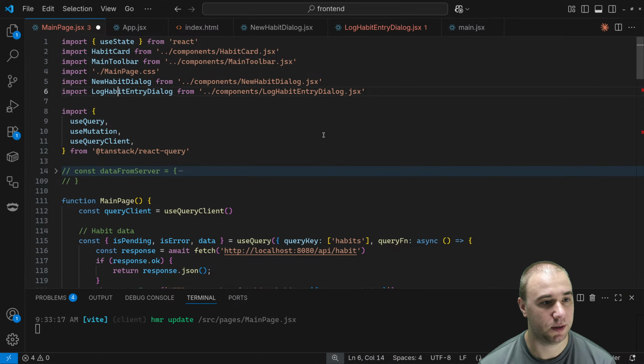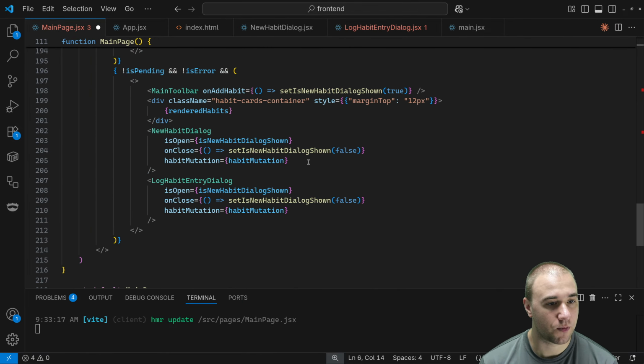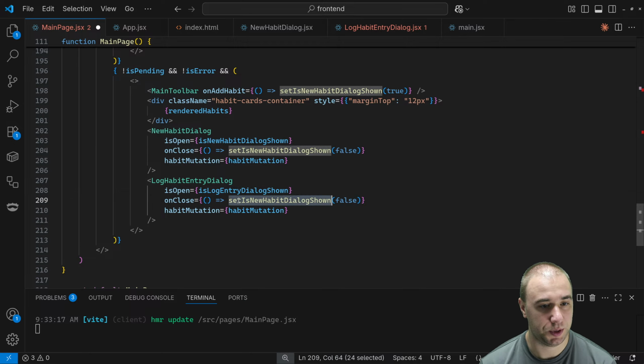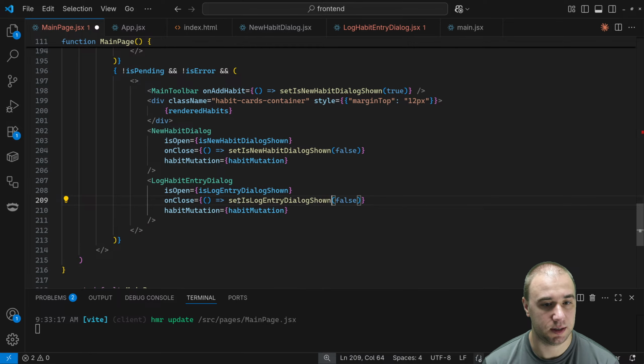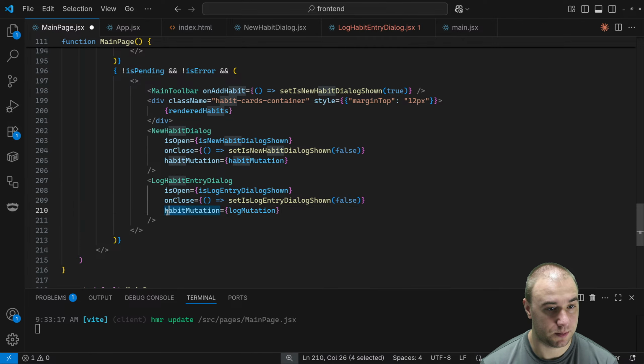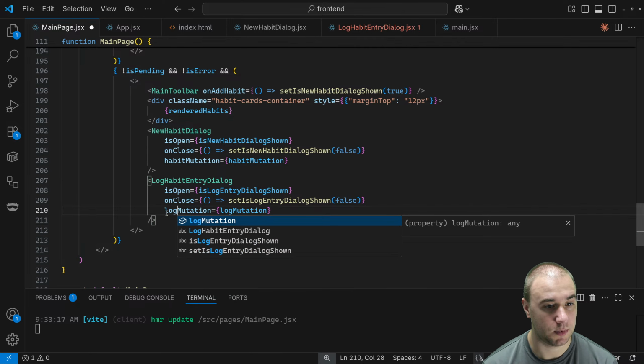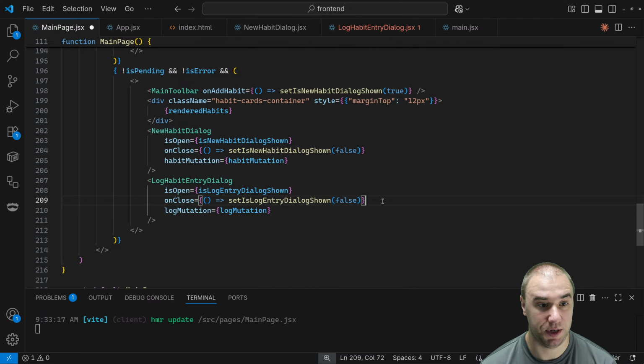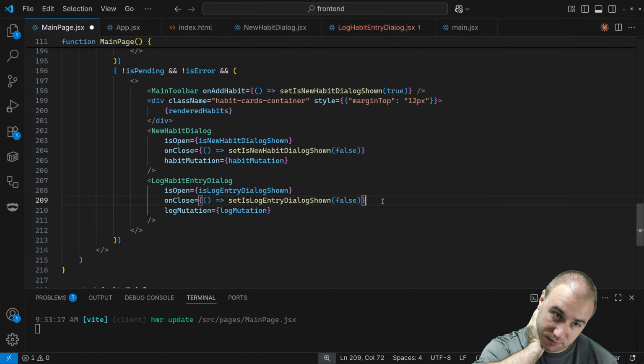We'll plop it up here. So is open will be is log entry dialog shown. On close will be set is log entry dialog shown, and habit mutation will be the log mutation. And we need to provide the habit name. Oh, why am I putting it here? Because that will need to go to each of the, what do you call them?